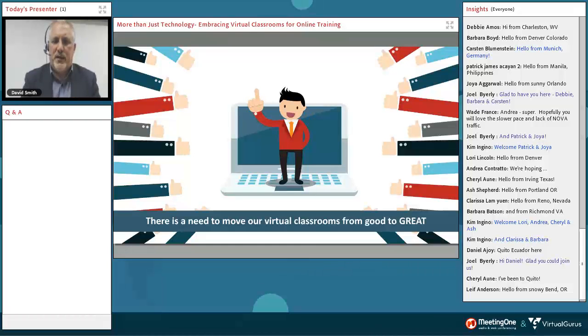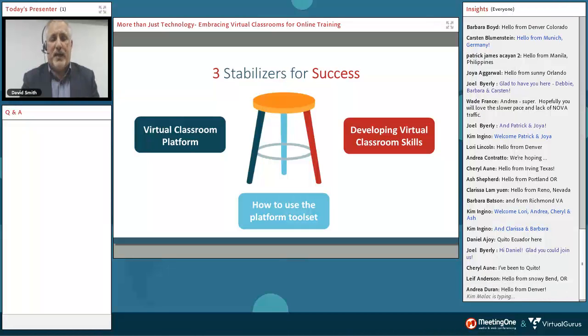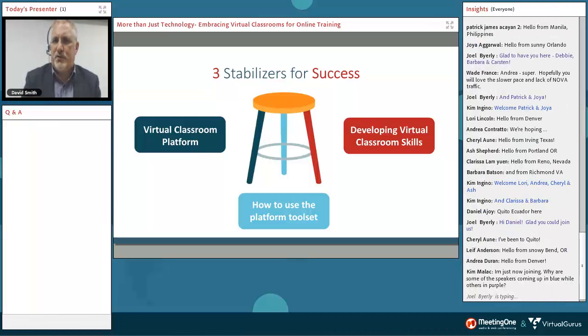In order to do that, I think about virtual classroom as being a little bit like a three-legged stool. We've got one leg, which is the virtual classroom platform itself, so Adobe Connect. Add to that, we need to know how to use the platform tool set, so how to use the chat, the whiteboarding, absolutely everything else. That's the second leg. And then the third leg is developing the virtual classroom skills, not just for facilitator and for designer, but for everyone.